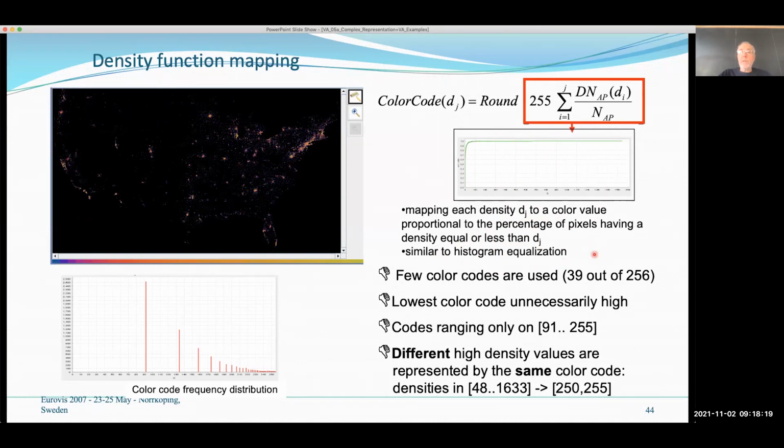So we assumed this idea, we implemented it, and this is the result that we got. We see that the image has been improved. Now you can distinguish the denser area better, but still there are a lot of problems. Few colors are being used. We have 256 colors and we are using only 39. This is the distribution of the colors, called the frequency distribution.